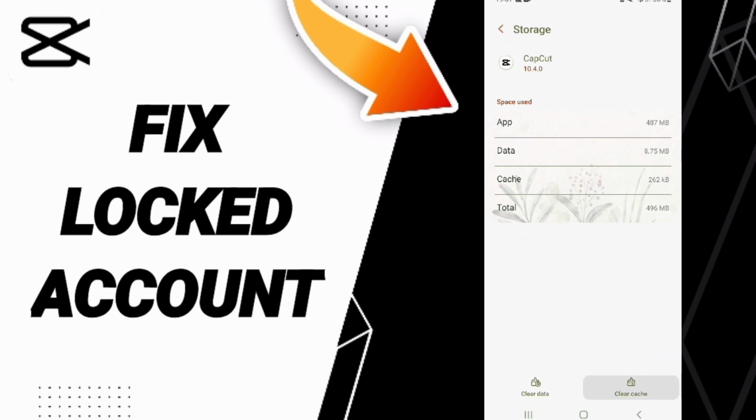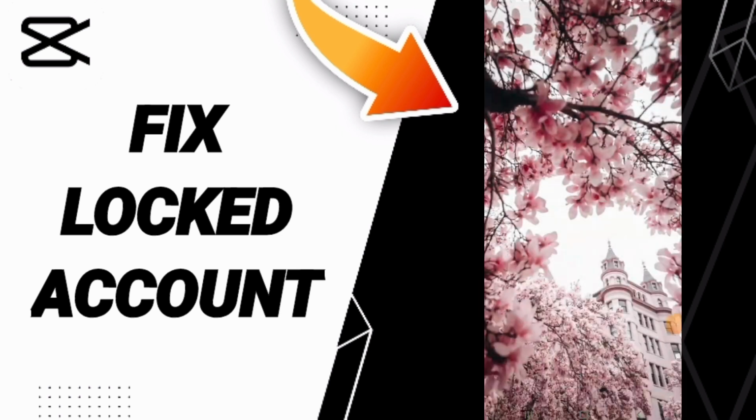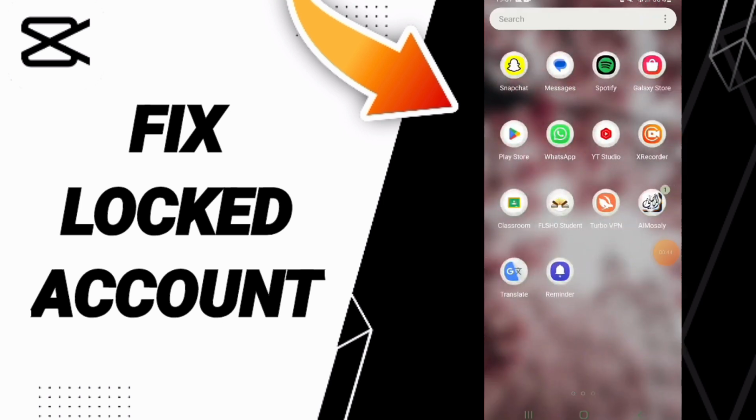Here you can click clear cache. Don't click clear data because that can cause you errors in your app. In the end, you can turn off your phone and wait a moment to turn on your phone again. If it's not working with you, you can go to Play Store.